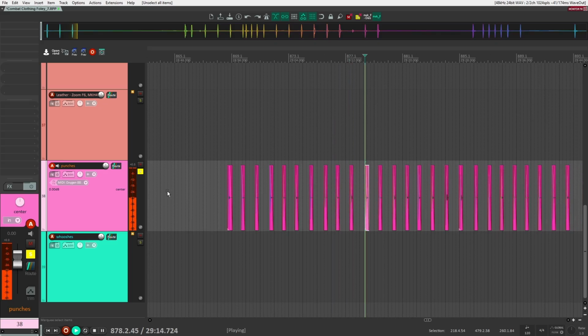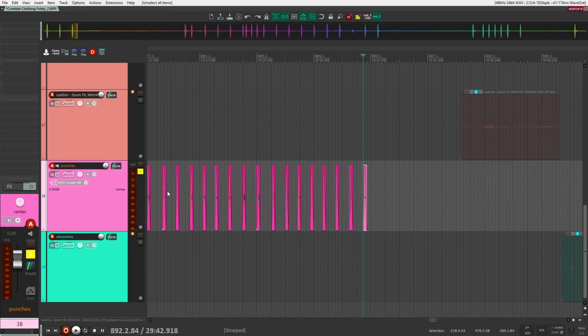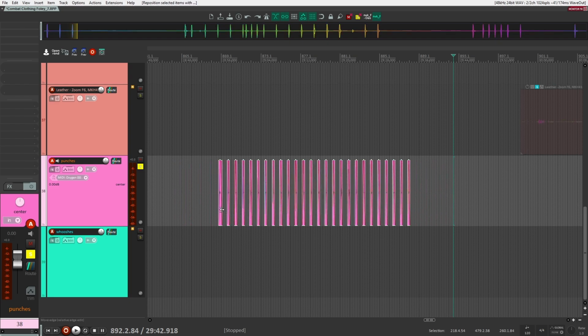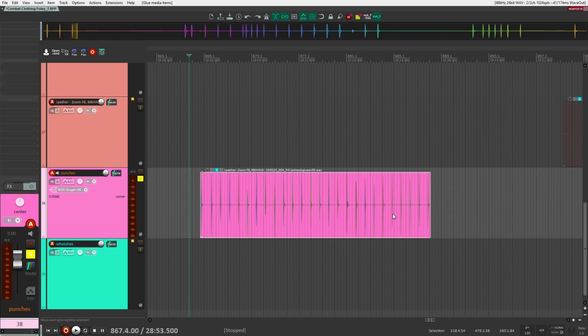Right, so I have all my sounds there. Now what I can do is make sure that they're all together one second apart or half a second, whatever it is that I might want. I can go through these and take out the ones I don't want, or I can just glue them all together. These can just be my punches like that. Yeah, just like that, I'm pretty happy with that.